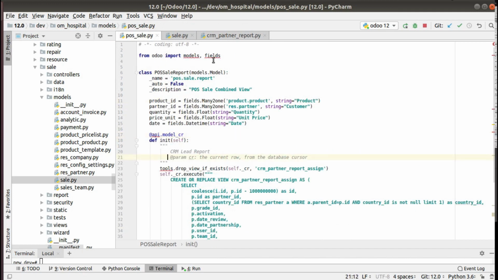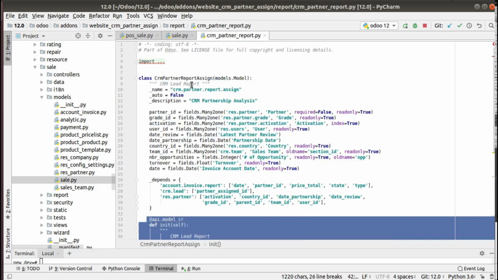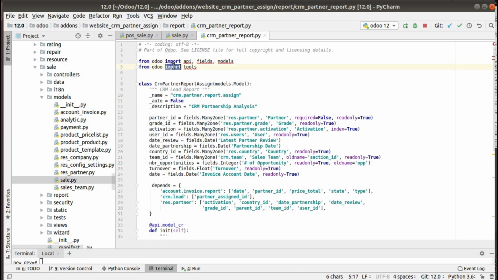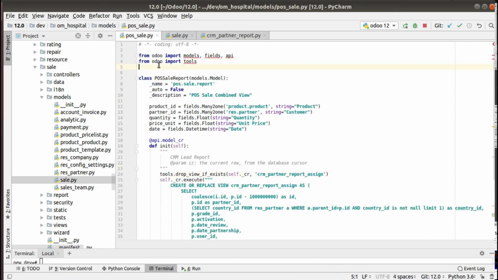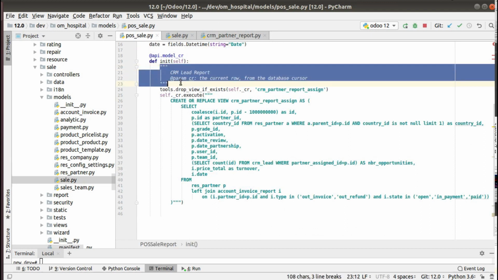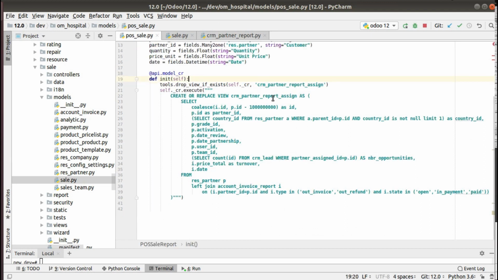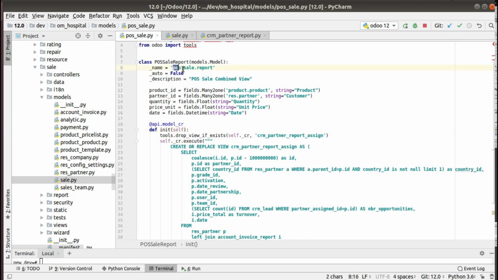So you have to import API: from Odoo import api, models, and then also you have to import tools. If I scroll upside, you can see from Odoo you can import tools. So I'll be giving from Odoo import tools, and I'll be simply removing the comments added there. And from here I'm going to create this view.